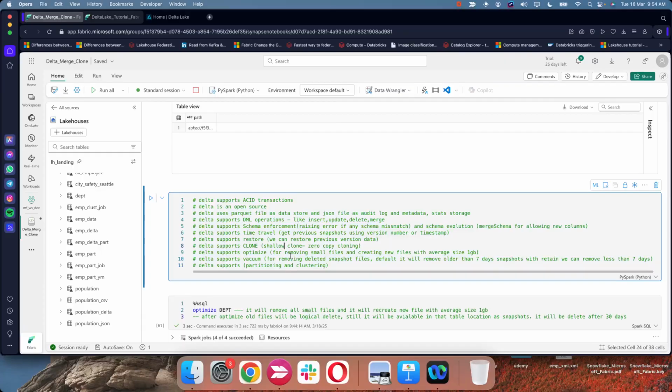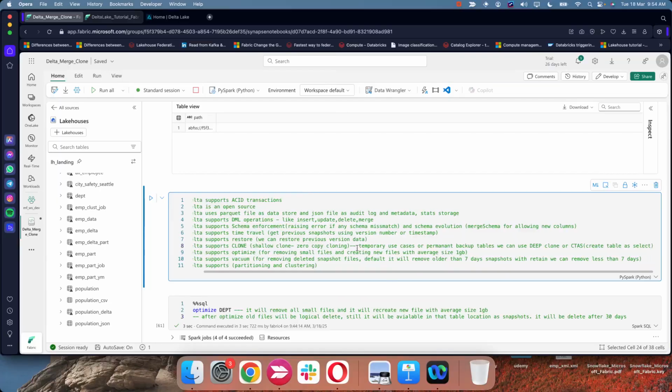If you want to create a real backup table, then use deep clone, but deep clone is not supported here. We can use a create table as select query, which we call CTAS. So shallow clone is for temporary use cases. For permanent backup tables, you can use deep clone or CTAS, create table as select query. Anyway, since deep clone is not supported here, you can use a CTAS.